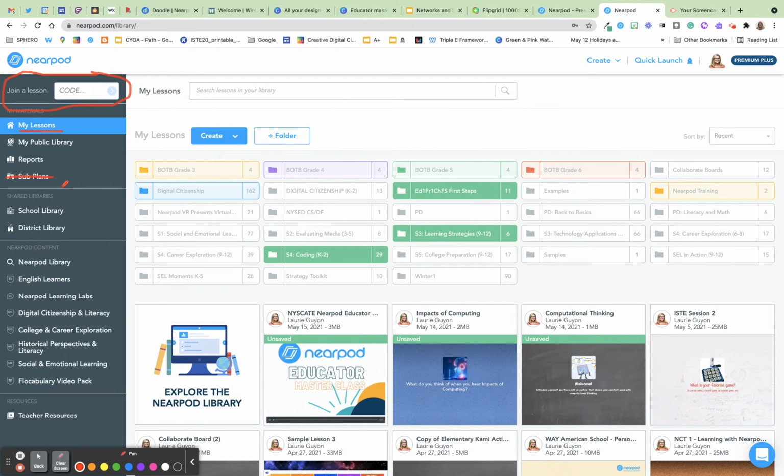Below that, if your district has purchased, you're going to have a school library and a district library. And again, that is a premium feature, so we're not going to spend a ton of time on that. But if it is something that your district has purchased and you want to dive into it, check that out. What we are going to spend time on is right here where it says Nearpod Library. We're going to go into that one in just a moment. Everything below here are premium features, so we're not going to talk about those. And then at the bottom, you'll have the teacher resources.